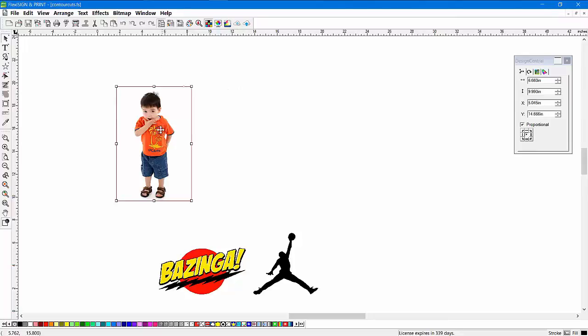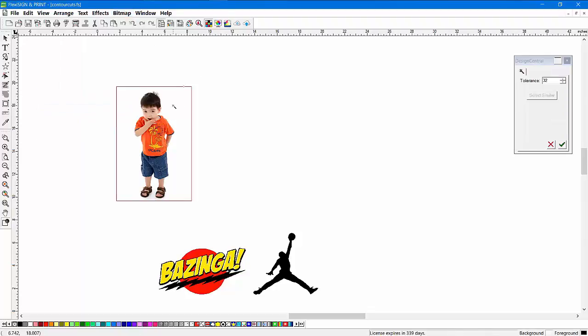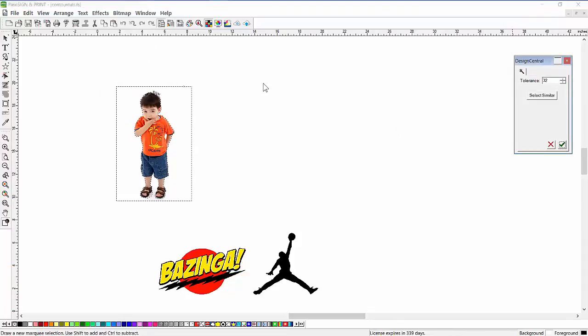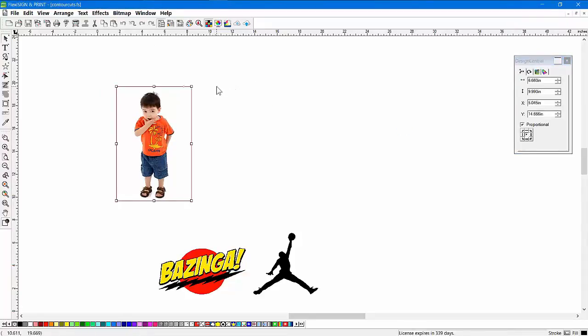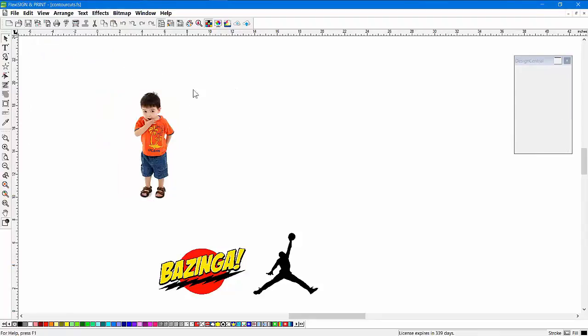Well, Flexi is the easiest software to take care of that. Just click your bitmap, go up to your bitmap menu and choose Make Transparent. Choose that background color there, in this case the white background around the little boy there. Apply it. It'll take a second. What it does is it hides that white background. Then when you go to the effects and add a contour cut, guess what? It's going to actually be the shape of the graphic. Is that not cool? And you notice it's the actual shape of that boy right there.